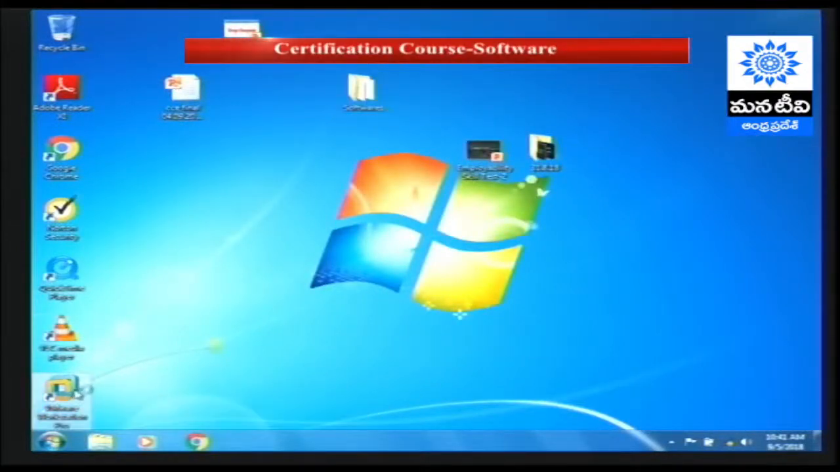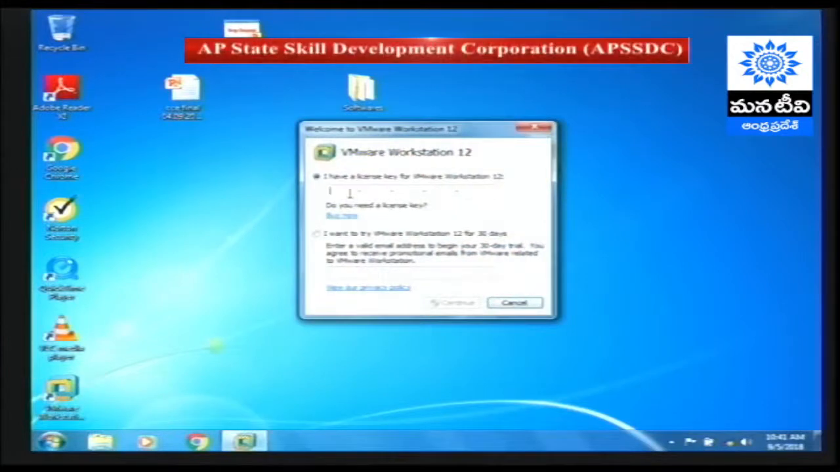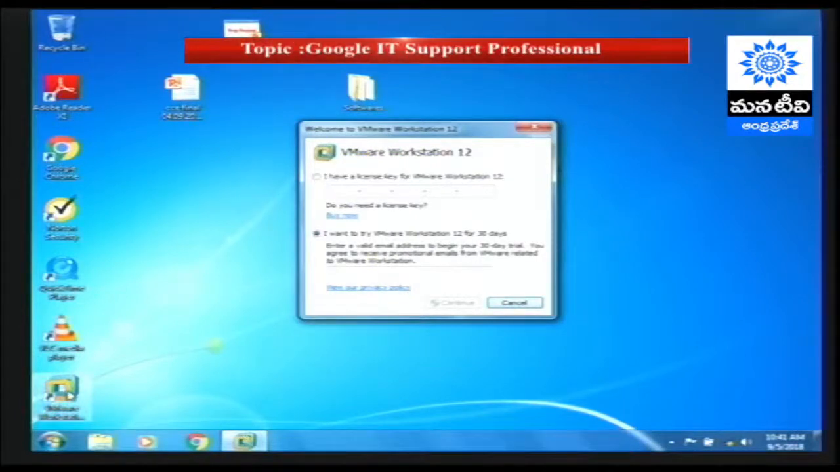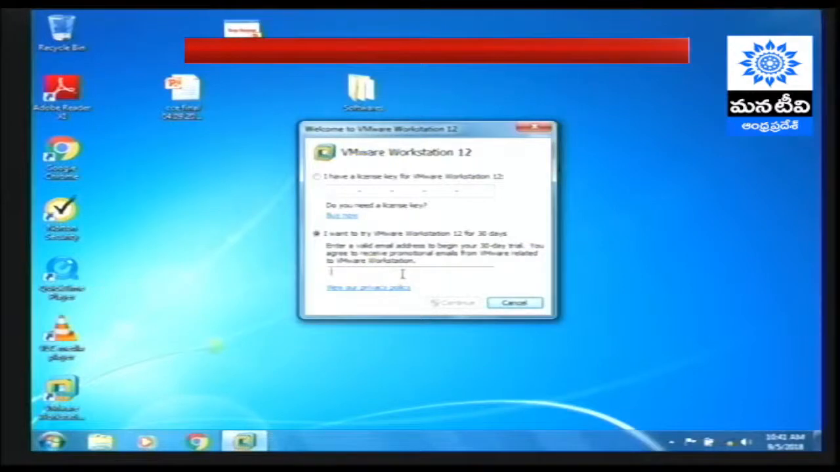On the screen you can open this pre-installed software. It is asking for a license key to open this software. I want to try VMware Workstation 12 for 30 days only, so I would like to use this software as a trial version. For that reason, enter a valid email address to use this one.